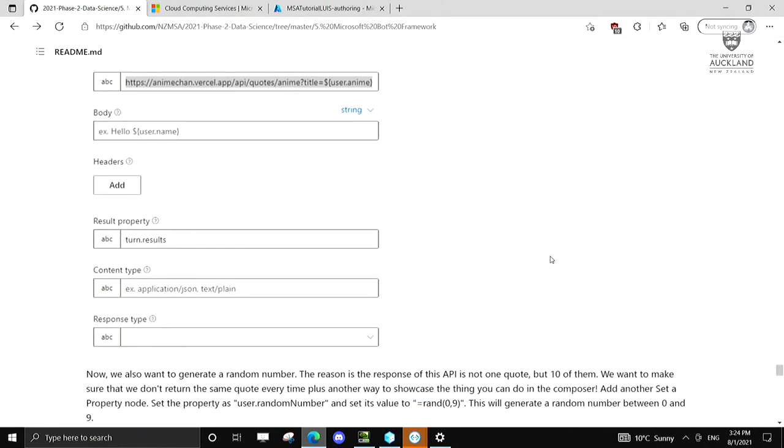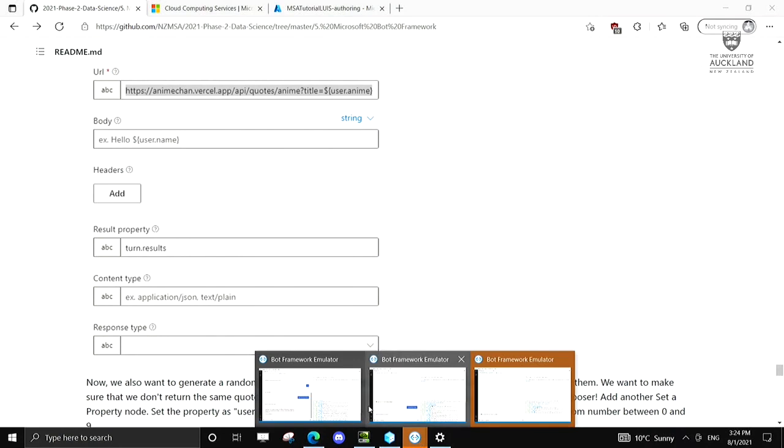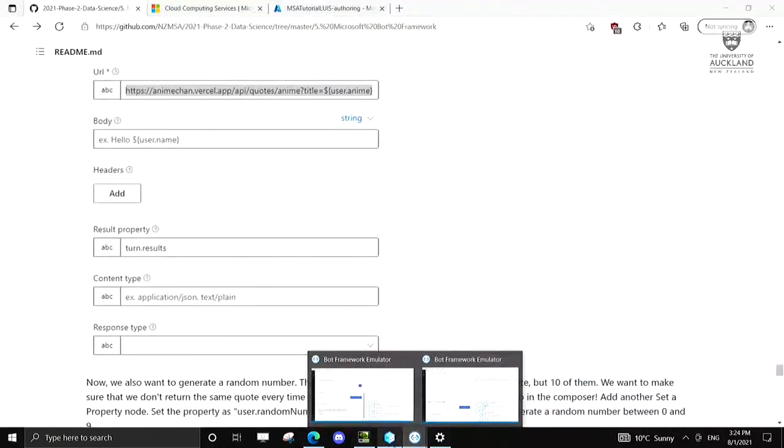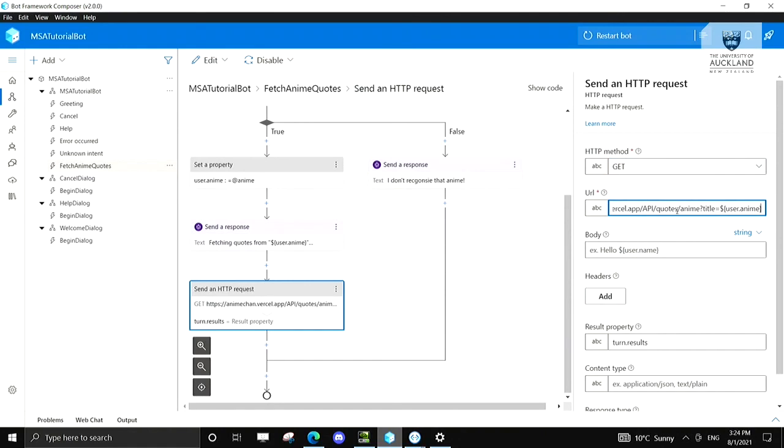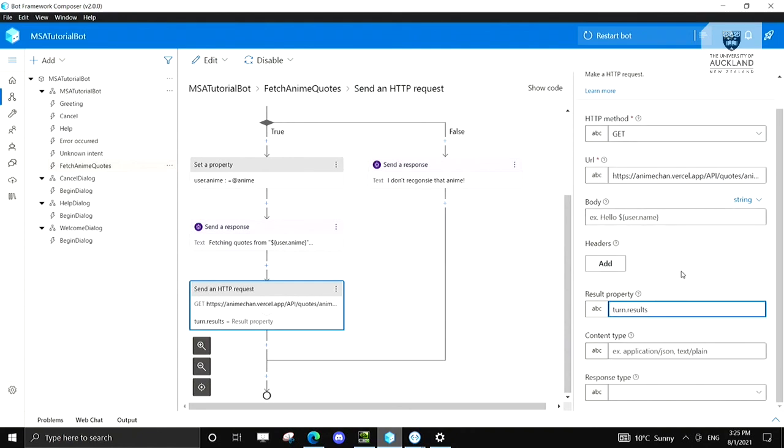Return results. Okay. So remember that will be your user, your global variable as well, your property. This API just gets you a quote from an anime. And the result property stores the JSON response from this HTTP method. Yeah, and then you can use it.